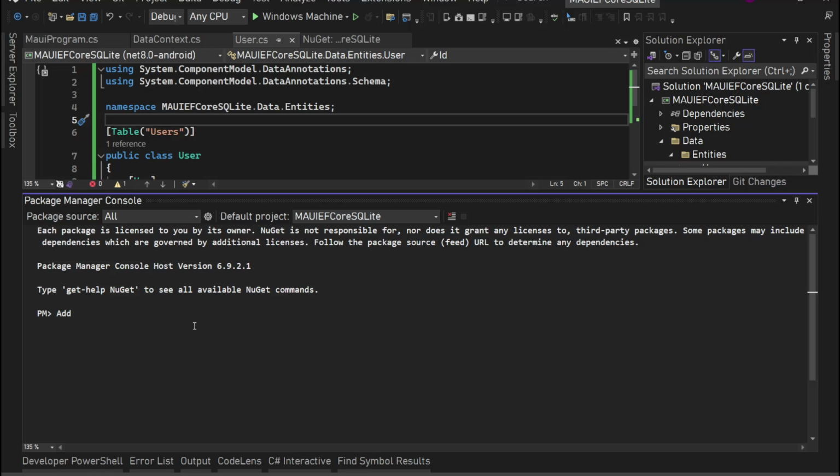So for adding the migration, we'll say Add-Migration. Then we need to provide a migration name. So in our case, we can use InitialMigration. This name is up to you. You can name it whatever you want. It's totally up to you. Okay. So I'll say Add-Migration InitialMigration.